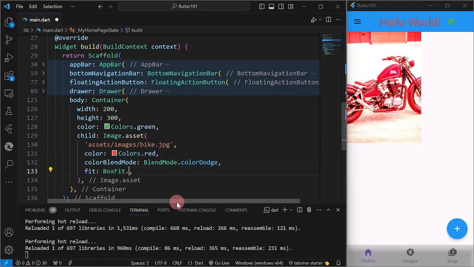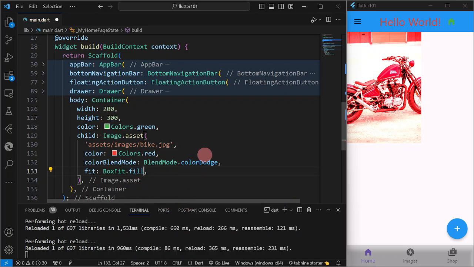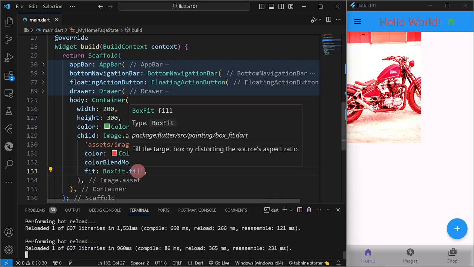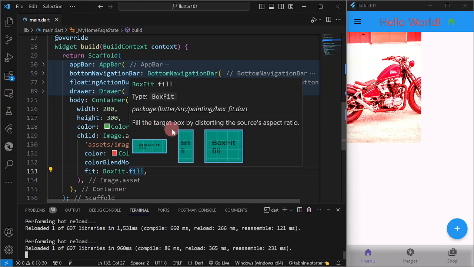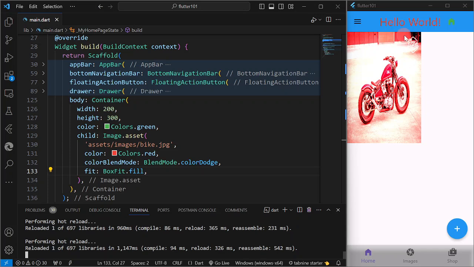Then we have the fill. The fill fit. So save. By the way, what's the definition of fill? Here, it fills the target box by distorting the source aspect ratio. As you can see here, the aspect ratio has been modified so that the whole image is going to fit in our box. So I'm going to reload. As you can see here, the whole image is now contained within our container.